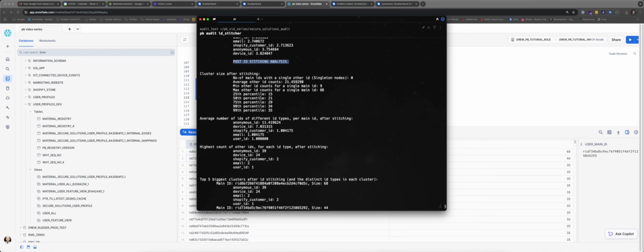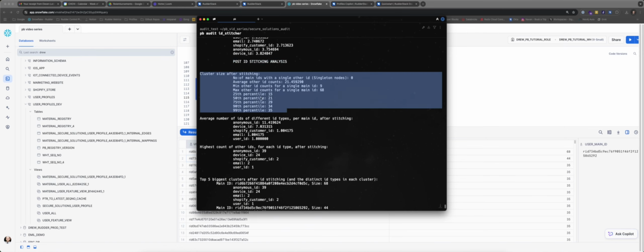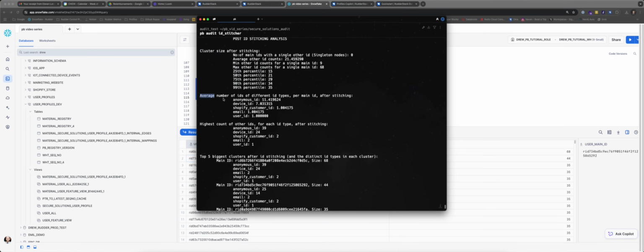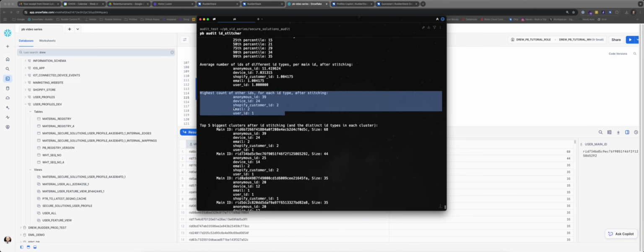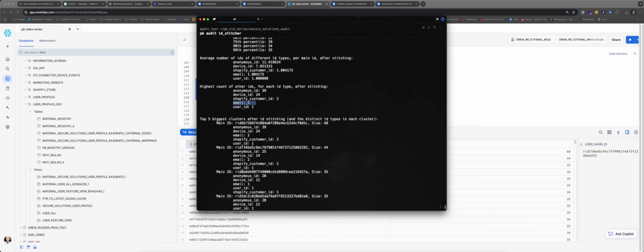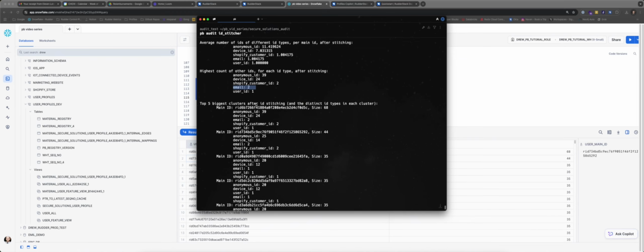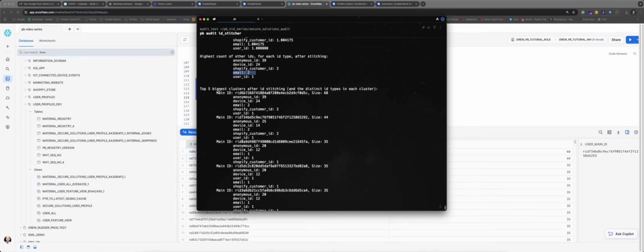The next section is the post-stitching analysis. We can see the percentiles of the count of other ID values within a main ID, an average count of the ID types per main ID, as well as the highest count of ID types per main ID. Within this analysis, we can see that the highest count of emails within a main ID is 2. This is a good indicator that overstitching has occurred, given that, within this business context, we know that a single main ID should only contain one email.